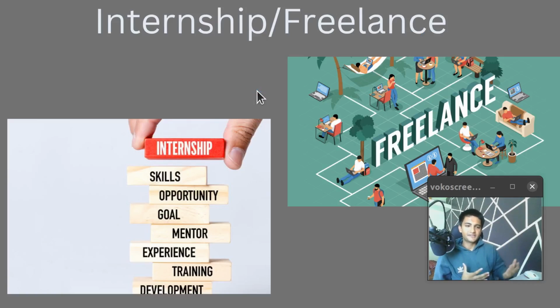Once I had a few certifications and the knowledge to work on different tools and clouds, I started applying for internships on LinkedIn, on all the different job portals, and eventually I got an internship. Along with that, before my internship, I was also doing freelancing, where I was helping people all over the world to set up their infrastructure on the cloud. I was helping them set up their websites, their applications, doing some configurations in AWS services.